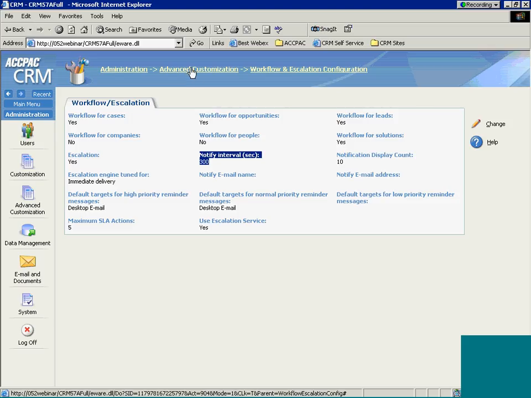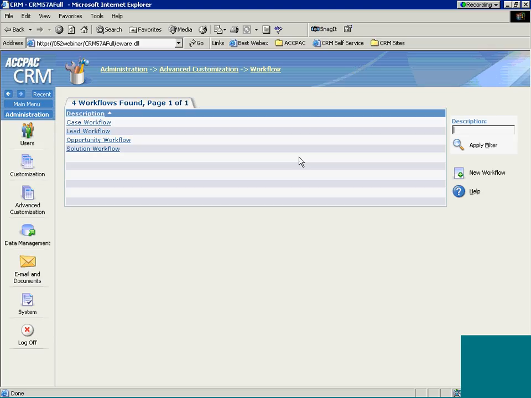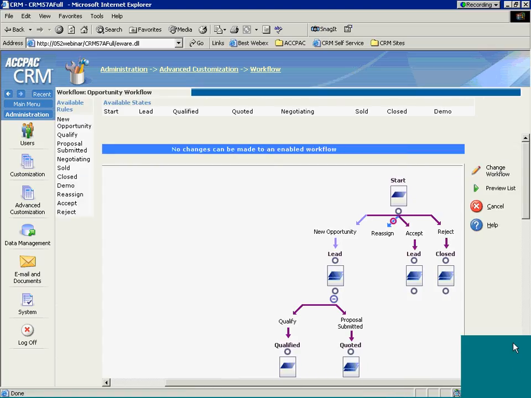I'm going to go back a page to advanced customization and then go into the workflow section. As you can see here within the sample data, we've set up 4 distinct workflows, and I'll actually click on the opportunity workflow itself. Workflow to me is quite simply if-then statements. And when you design a workflow, you put in what I like to call the big rocks first. So these are the stages or the states of your process.